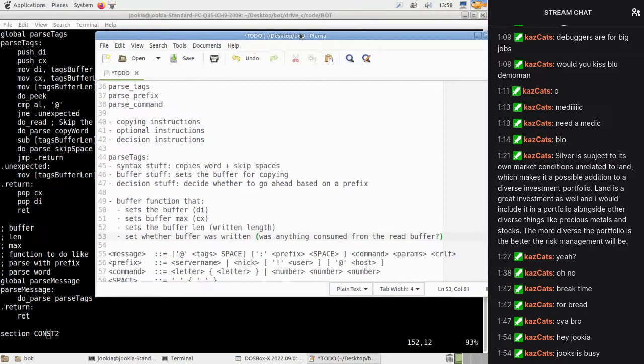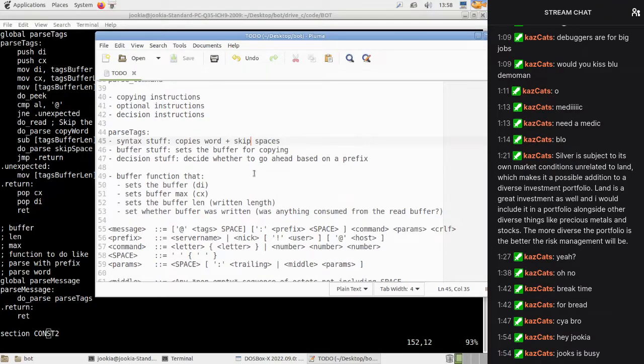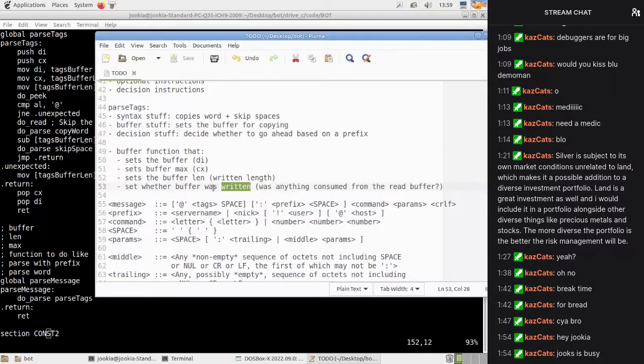So the idea here is that we have parse tags. It copies a word, it skips spaces, etc. Now we have buffer stuff, and that will set the buffer. And this will do all kind of syntax stuff, and then it will set the length, but it will also set whether it was written based on whether the syntax actually read stuff. And the decision stuff is also a little tricky, but I think we can probably get that down to, I guess, based on what gets read.